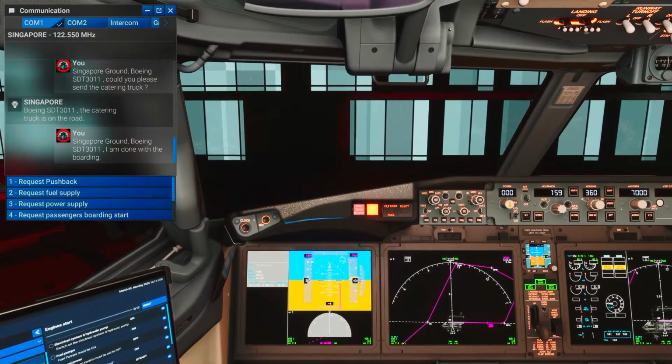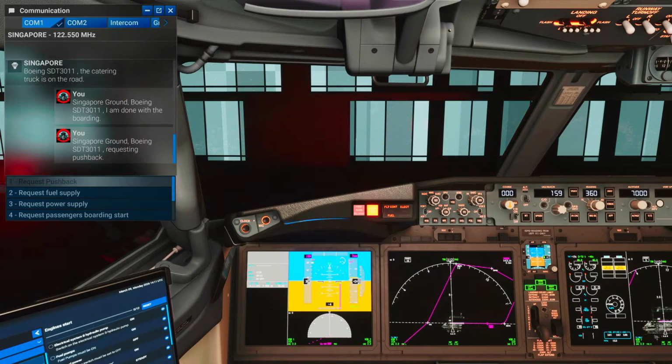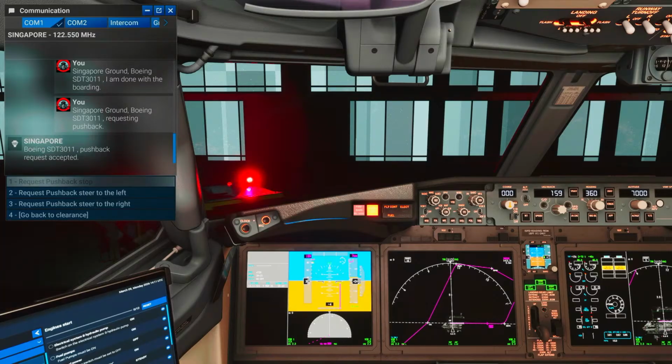Alrighty, we are ready to, that's all been done now. That's been done, request pushback. Singapore ground, Boeing Sierra Delta Tango Tree 011, requesting pushback. Boeing Sierra Delta Tango Tree 011. Pushback request accepted.